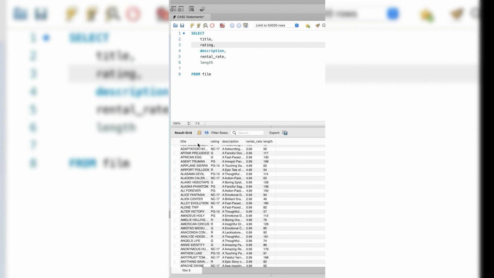We've got all of these film titles, their ratings, their descriptions, their rental rate, and their length. And we'll be using all of these attributes to create a case statement, which will help us figure out if each of these films is a good fit to recommend to my 2-year-old niece.